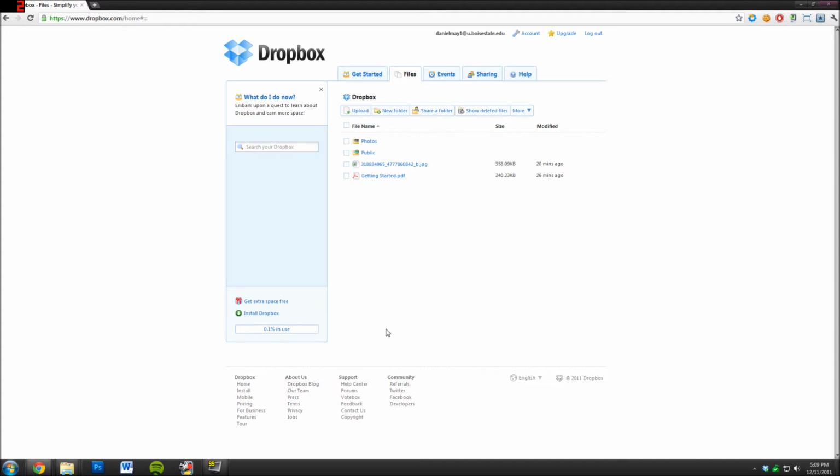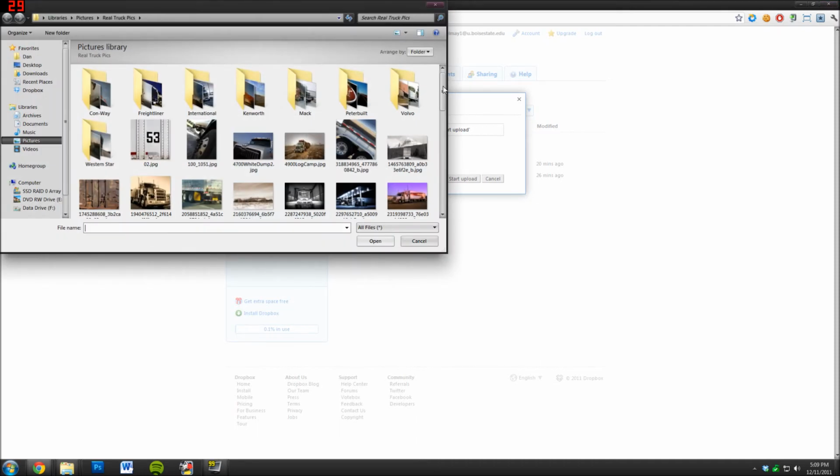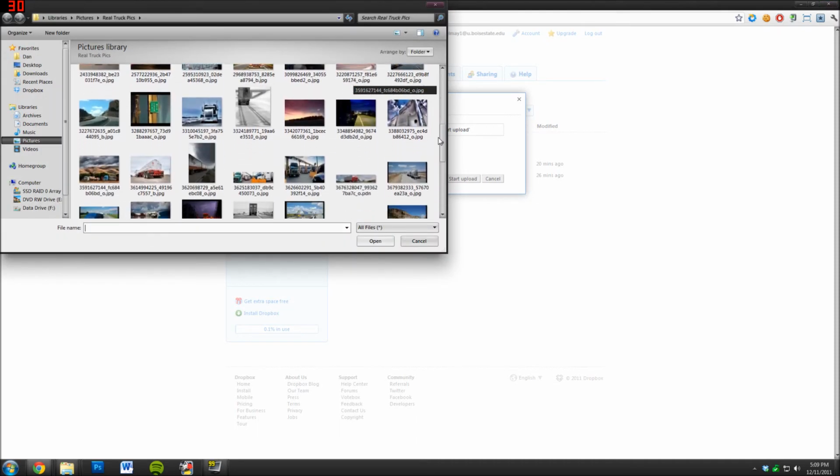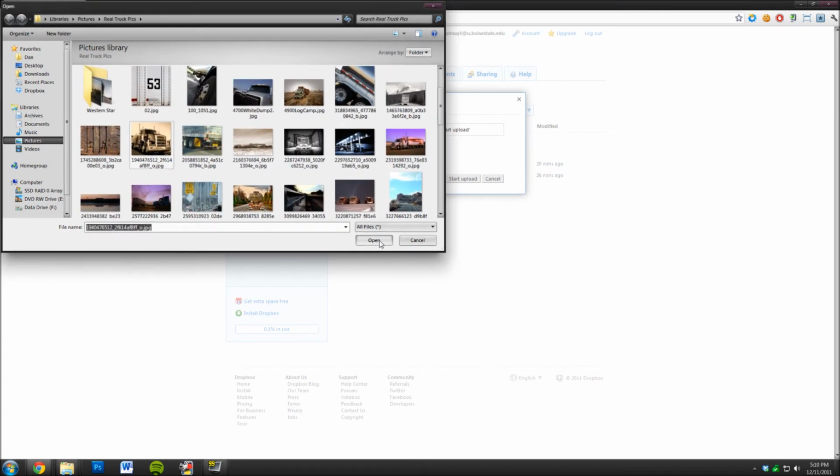You can get more free space by inviting friends to Dropbox, and I will show you how to do that a little bit later. But let's go ahead and upload a file using this web interface. It's pretty simple. There's this upload button right here, and hit choose files, and let's say this picture here tickles our fancy.